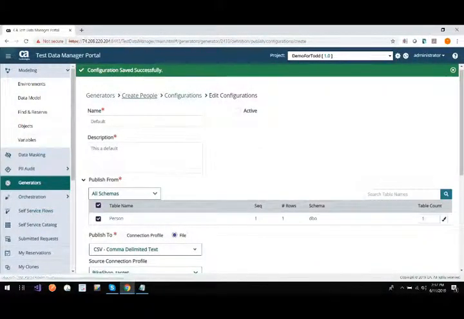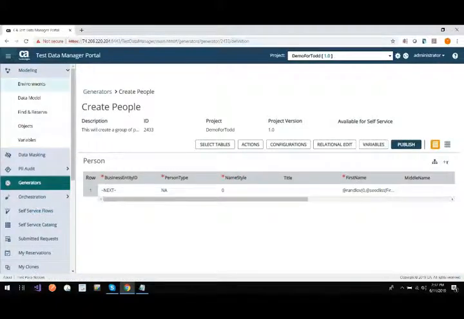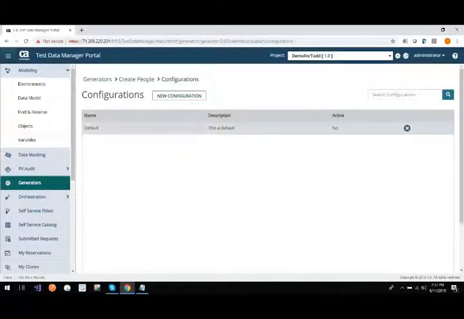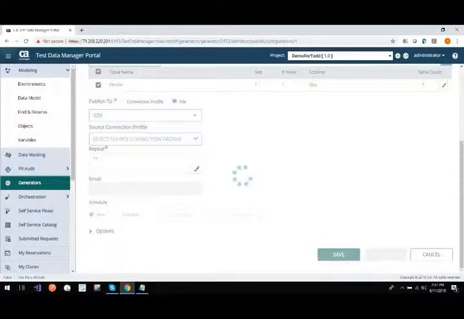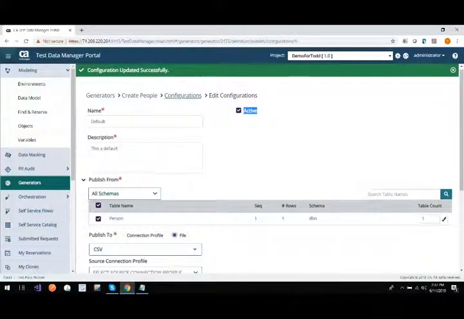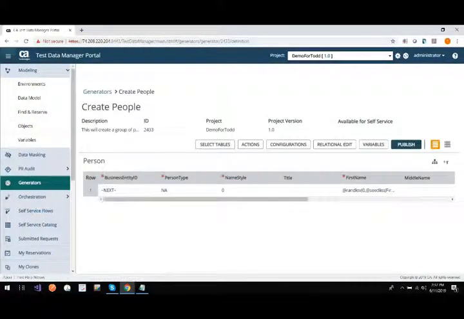All right, so now let's go back to our, oops, I forgot to make it active. I don't know if I can hit the back button, so we'll go to configurations. We'll click on this. Notice it says active. Let's go ahead and make it active. Okay, now we can use it. But now let's go back to our create people.